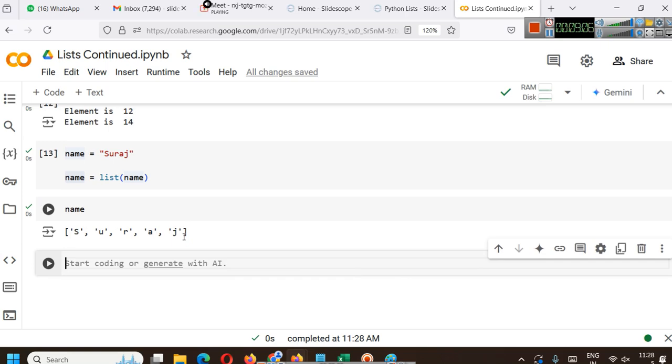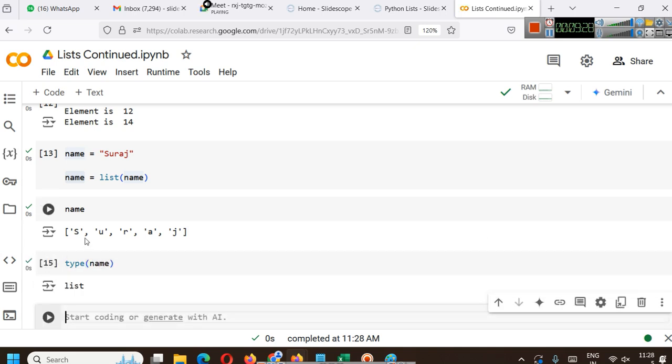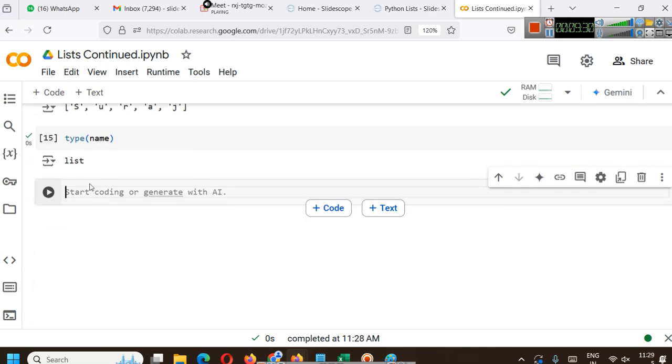So a string is also an iterable thing. A string is a collection of all characters without any separation, so it will just break the name like this. Okay. You can also try this, and this time if you write, for example, type of name, it will tell the data type of name, that it is a list.